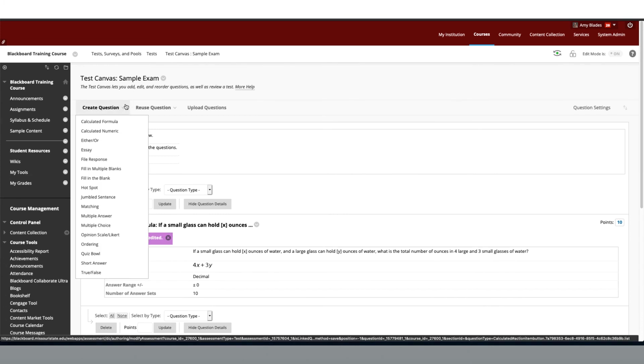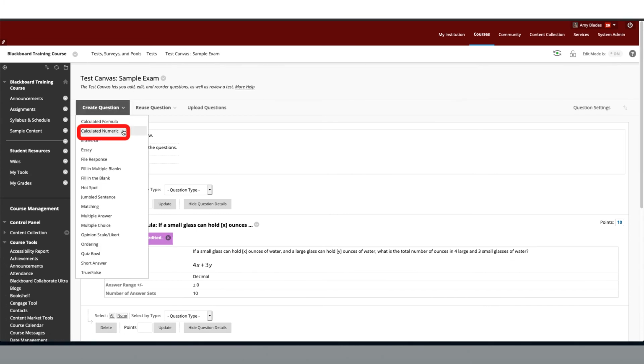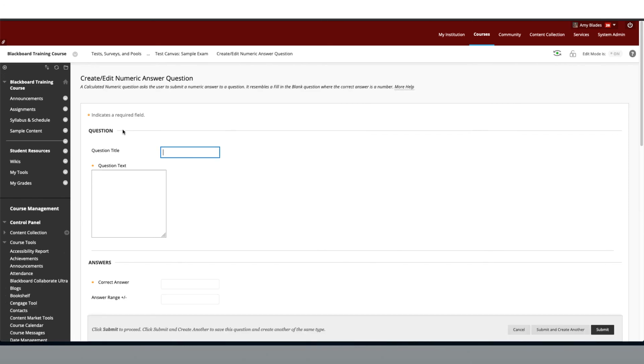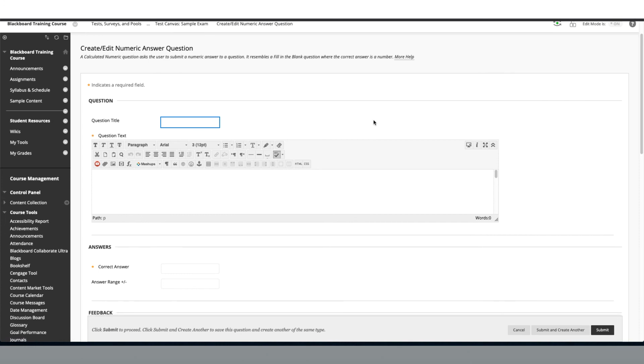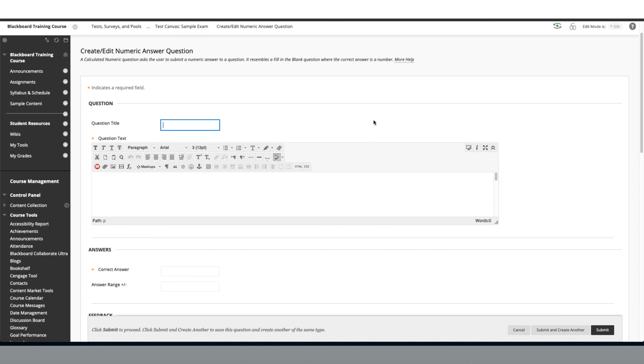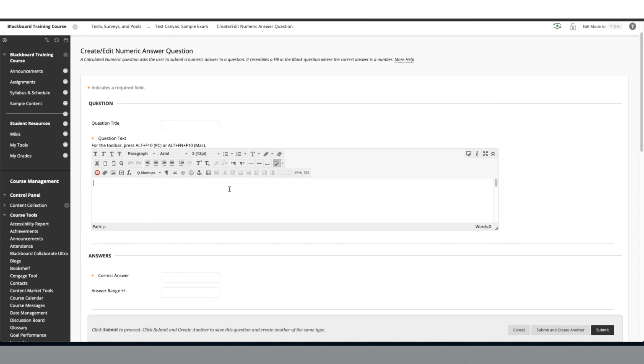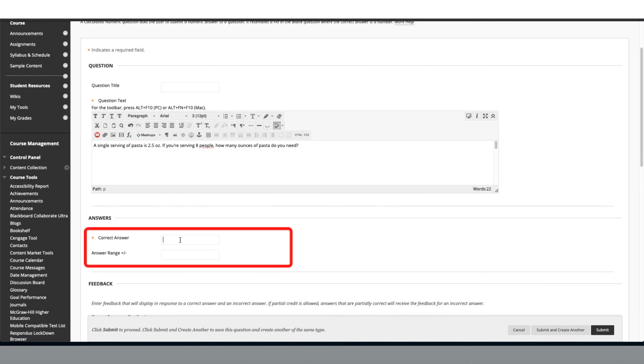In a calculated numeric question, students are presented with a question that requires a numeric answer. This question resembles a fill-in-the-blank question where the correct answer is a number. To create this question, we will enter the question's text. Next, we'll have to specify the answer, and an answer range is available to allow for multiple answers.